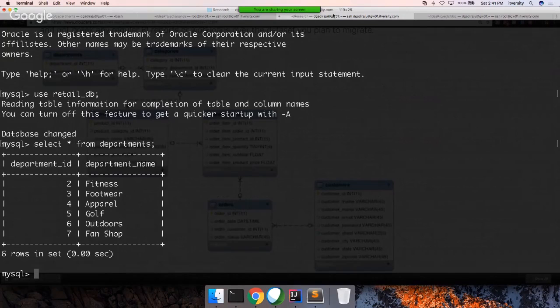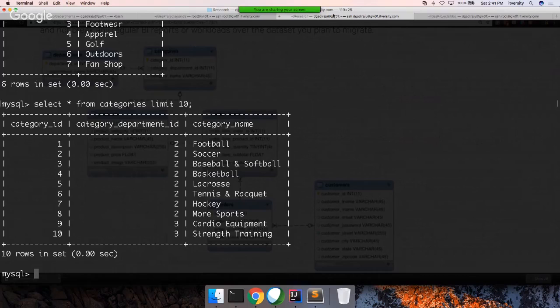And now if you go to the next table, select star from categories limit 10. It has three fields. One is the category_id, second one is category_department_id, and this is the foreign key to the department_id in the departments table, and category_name. So within fitness, we have football, soccer, baseball and softball, basketball, lacrosse, tennis and racket, hockey, and more sports. So these are the categories within the fitness department.